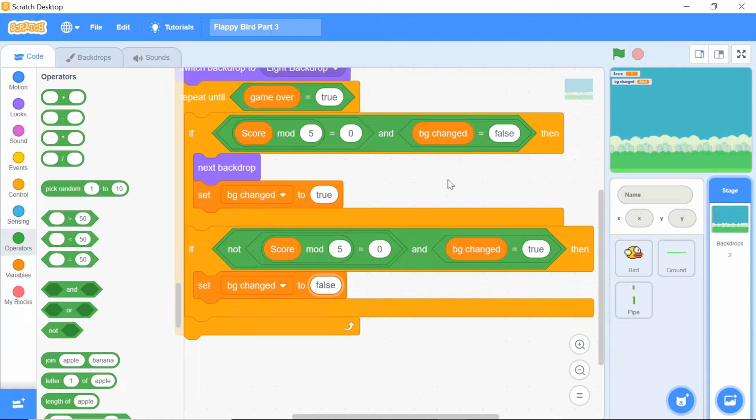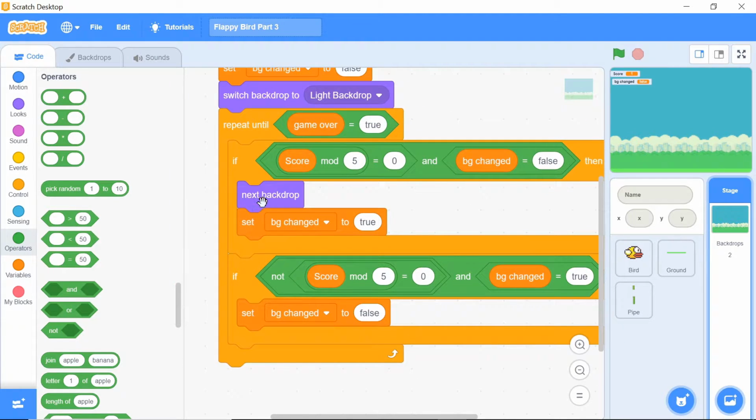So here's what we're basically doing. We're saying if the score is not having a remainder of 0 when it's divisible by 5, and that's what this left side of the loop basically does. And on the right side of the loop, we're just saying, and we have already changed the background, in which case, well, the score is now 6 or 7 or 11 or 12, depending on whichever stage of the game you're at. So now we can set background change back to false, so that when the score eventually reaches a score that's divisible by 5, then we can actually switch backgrounds and alternate between the light and dark backgrounds.